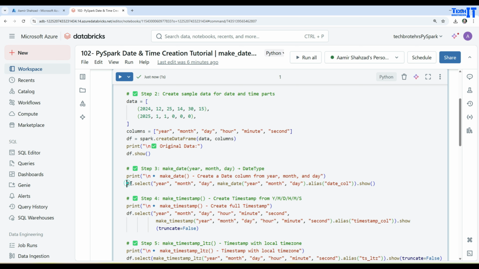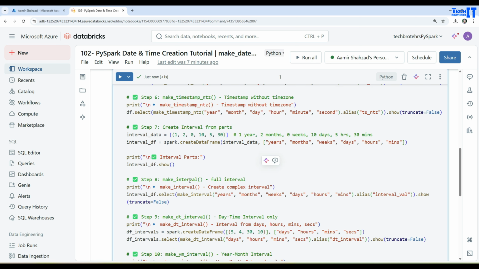So we will say df.select, and I'm just selecting these columns to show, so year, month and day, and they will come as is from the data frame. Then I will be using make_date, and here I will provide these parameters. I have to provide a year, month and day. Then this function is going to convert these values into a date, and alias it as the date column. Then I'm going to show you that value.